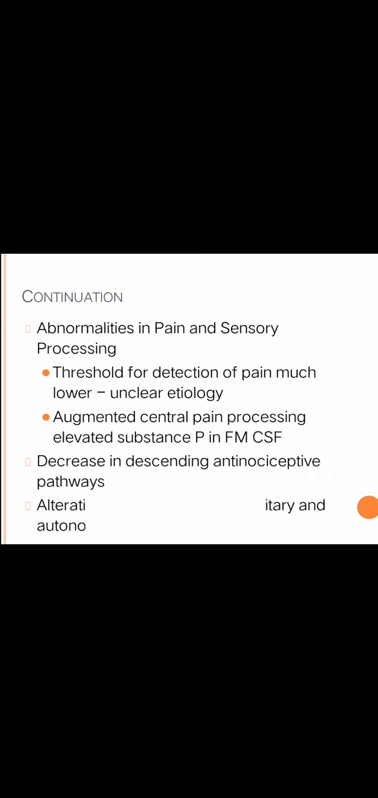chronic pain disorders. A decrease in descending antinociceptive pathways and alteration in hypothalamic pituitary and autonomic dysfunction, in addition to psychological and behavioral factors, have been theorized as possible pathogenic mechanisms for fibromyalgia.